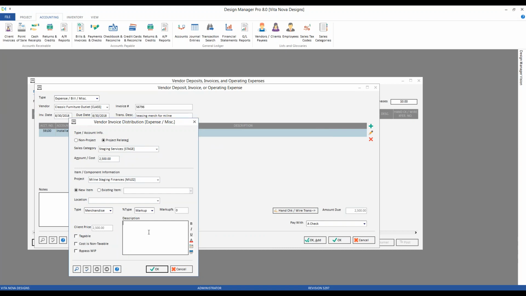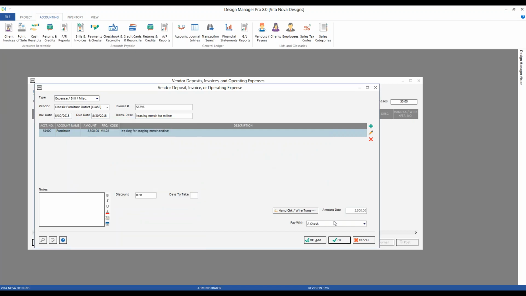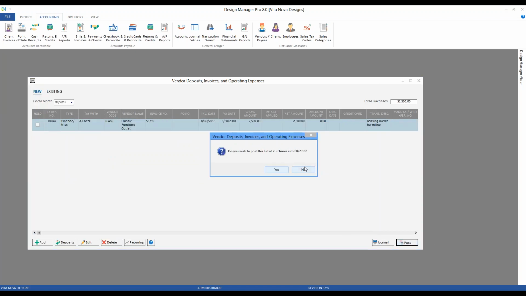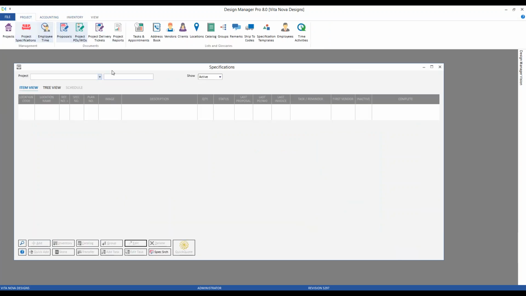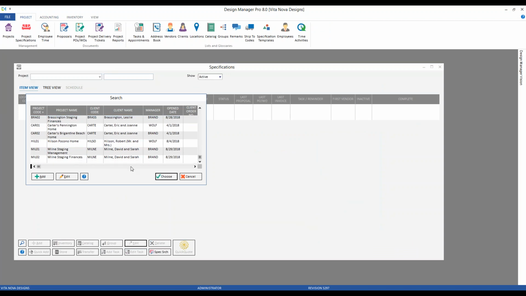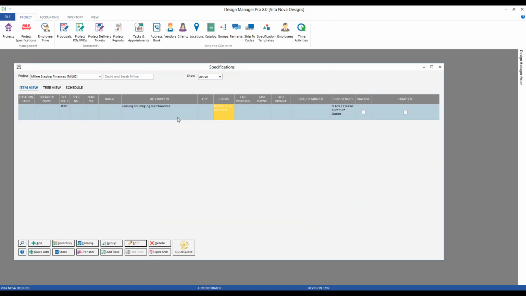Oops. Leasing for staging merchandise. Bypass our work in process and go ahead and post. And again, we can now see that in our finances project as well. So that process is the exact same. The only difference is we may want to make a purchase order in that case. And with that, that brings us to the end of our discussion on managing your staging projects in Design Manager.